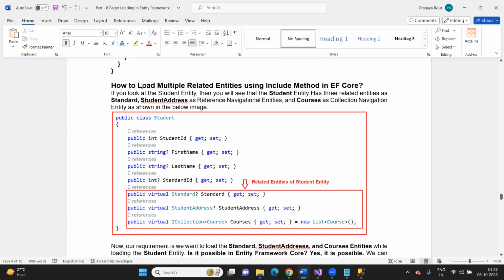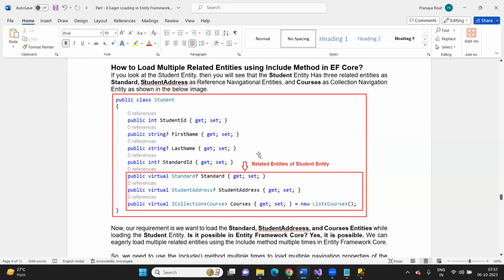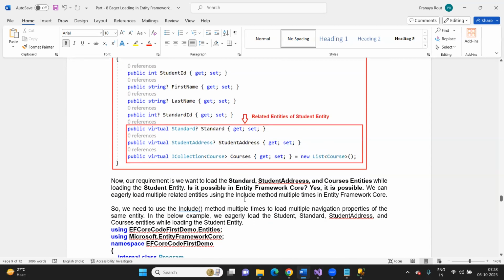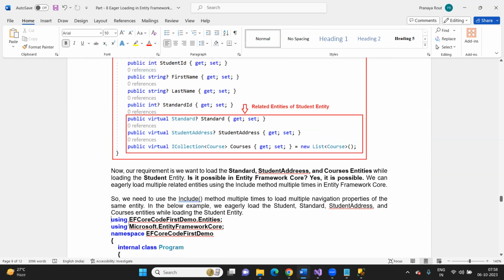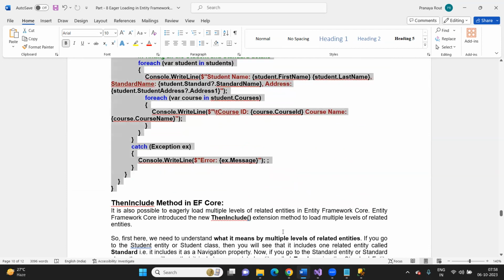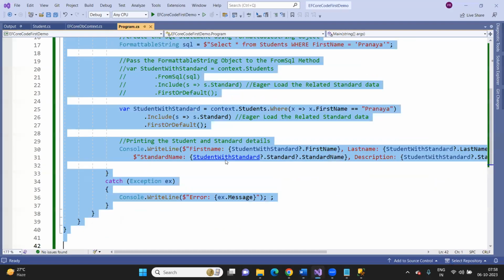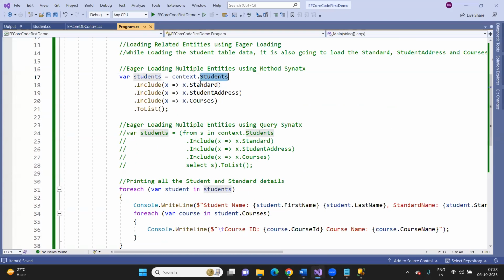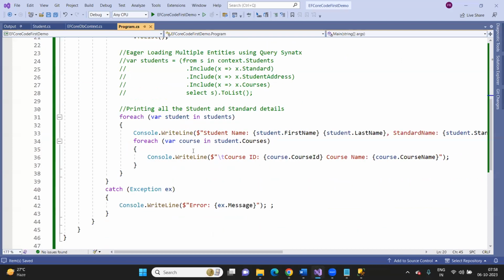Now, next, I'm going to show you how to load multiple related entities, right? So you can see this is the student entity. While I'm loading the student entity, I need to load the standard entity, the student address, and I also need to load this courses navigation property, right? Means this courses entity. If you want to load multiple related entities, then you need to use this include method multiple times, like this. Context dot students include student standard, include student address, include courses, right? So you need to use this include method multiple times.